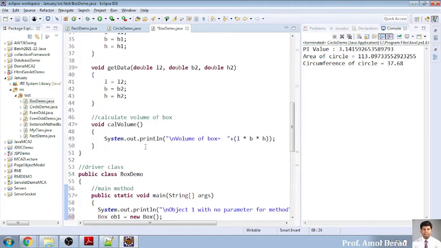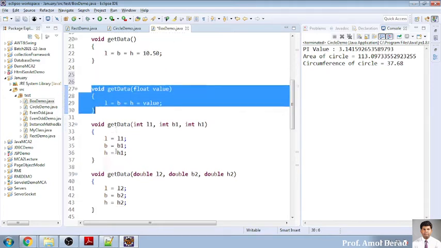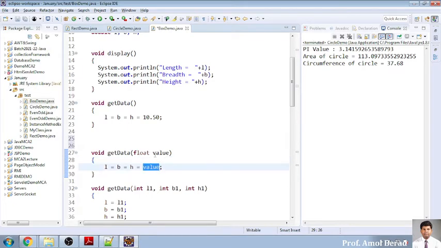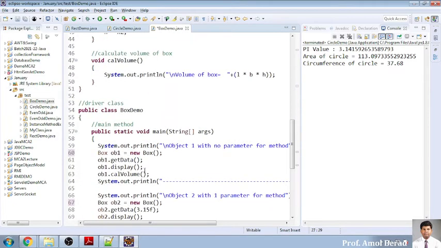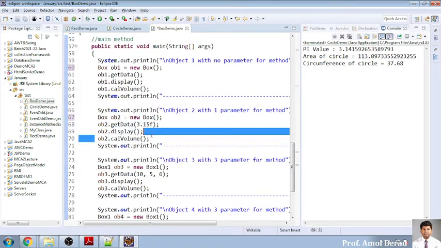So this will move to check whether there is a get data with a float value, one single parameter. This part will be executed. The length, breadth and height variables will be assigned this value. What is the value? It has been provided from the function, 3.15. It will display the values and calculate the volume.